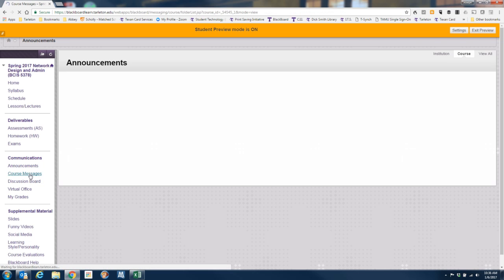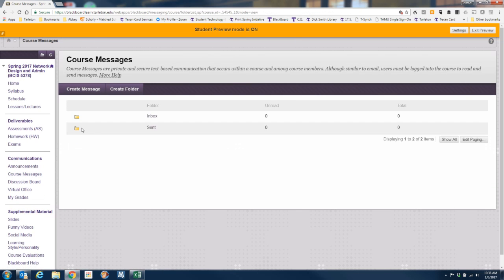Course messages. If you have a question about a grade or something like that, do use course messages. Do not send me regular email if it's course related. If it's course related, it must be here within Blackboard. If it's something external to the course, you need a recommendation letter, for example, by all means, send it to my regular email address. But if it's course related, it needs to be in here.